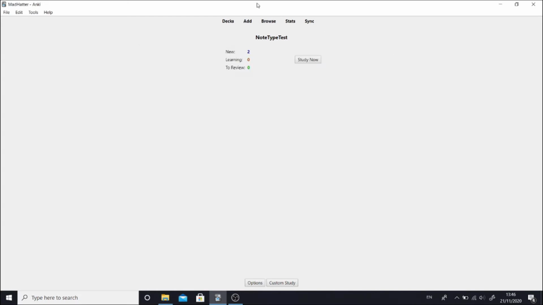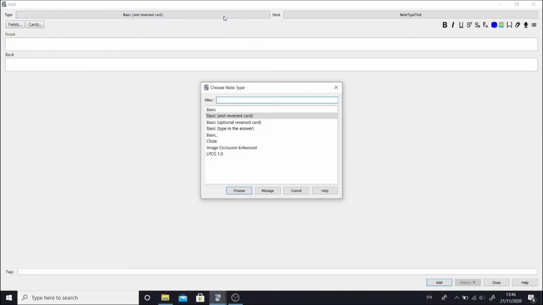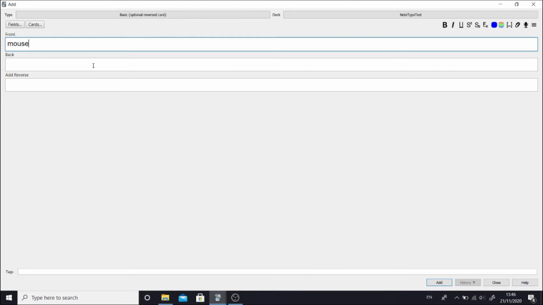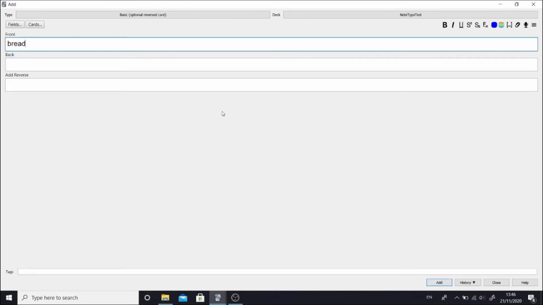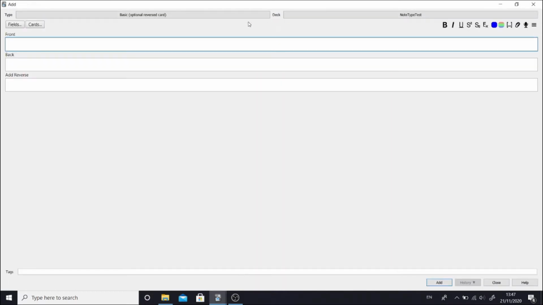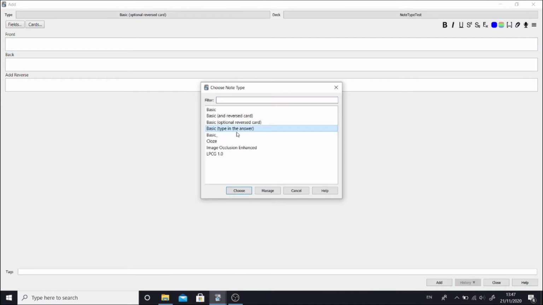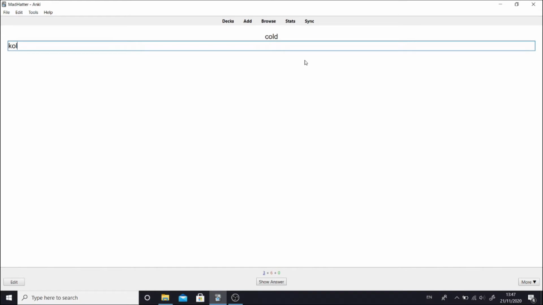Let's try some other note type. Let's choose basic optional reversed note type. It works in a similar way, but now we have an extra field, and if that field is not empty, Anki will create 2 cards, and if it is empty, Anki will create only 1 card. In that way, we don't need to switch all the time between basic and reversed note type. Next, let's choose basic, type in the answer, and obviously we need to type in the answer.